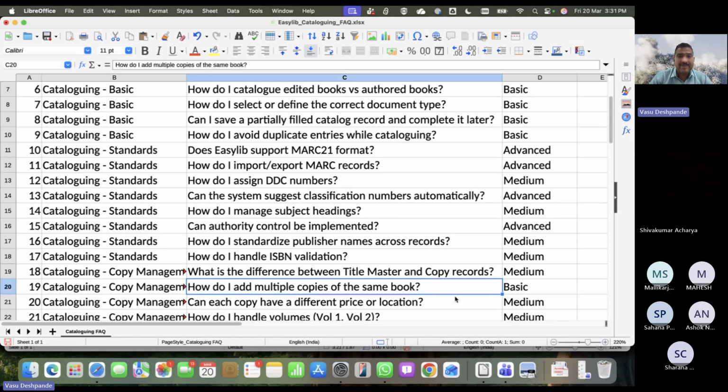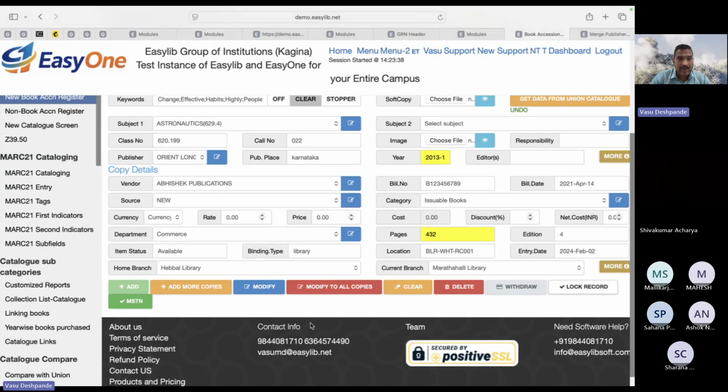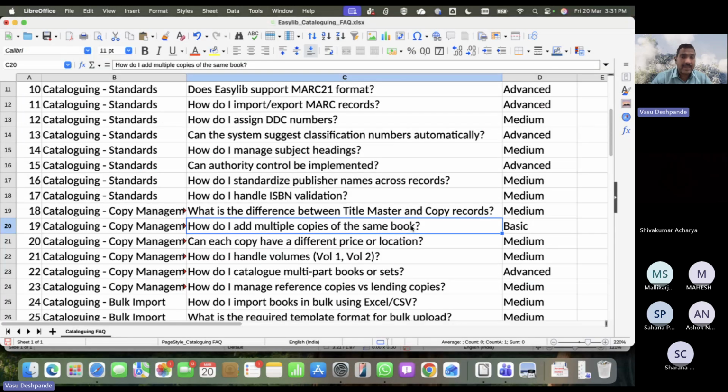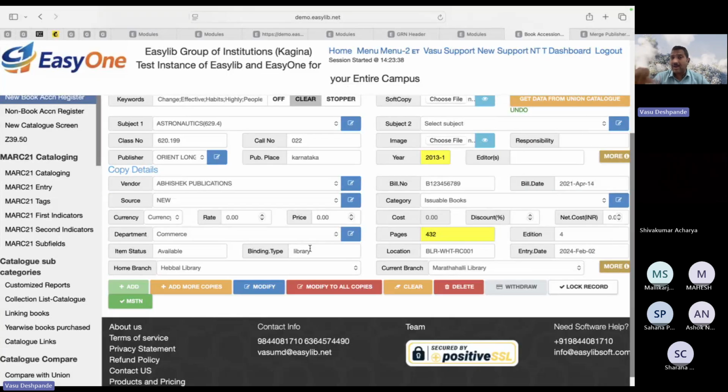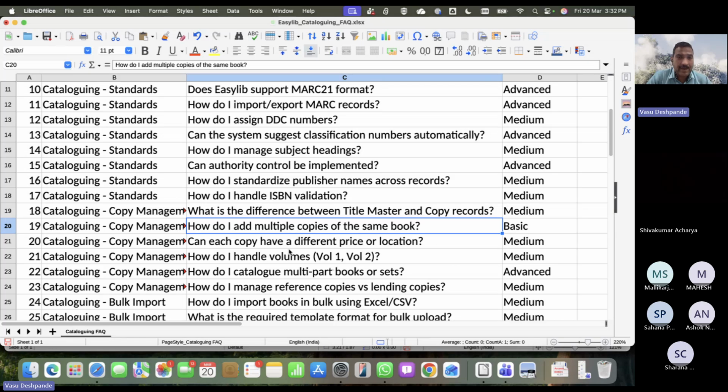How do I add multiple copies of the same book? It's very simple over here. You can go and click on add more copies and then add multiple copies of the same book over here. Or when you are doing the first time cataloging, it asks you how many entries, how many books you have got. If you have got 5, you click on 5, and it automatically generates the accession number for the next 5 books over here.